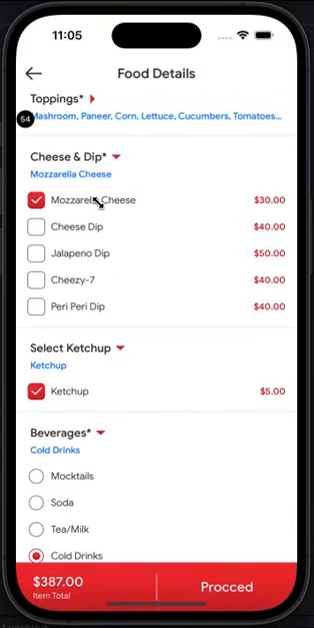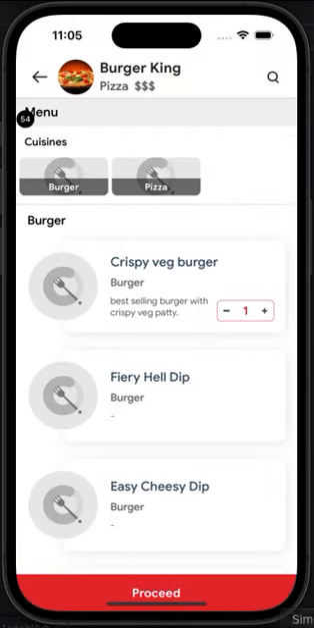So select anything, the proceed button is enabled. We are selecting 3 options because we cannot select more than 3. Proceed. So now here one food is added. Now by clicking on proceed it will add this food into the cart. Till then it is managed locally.